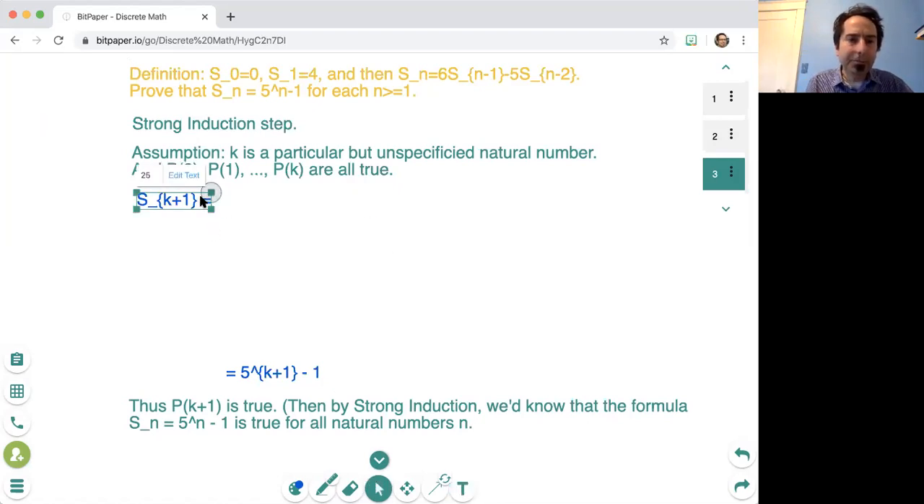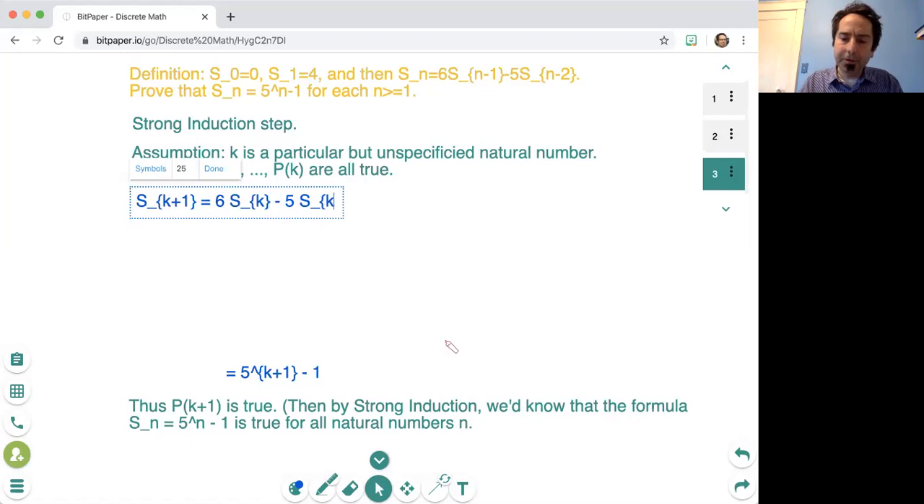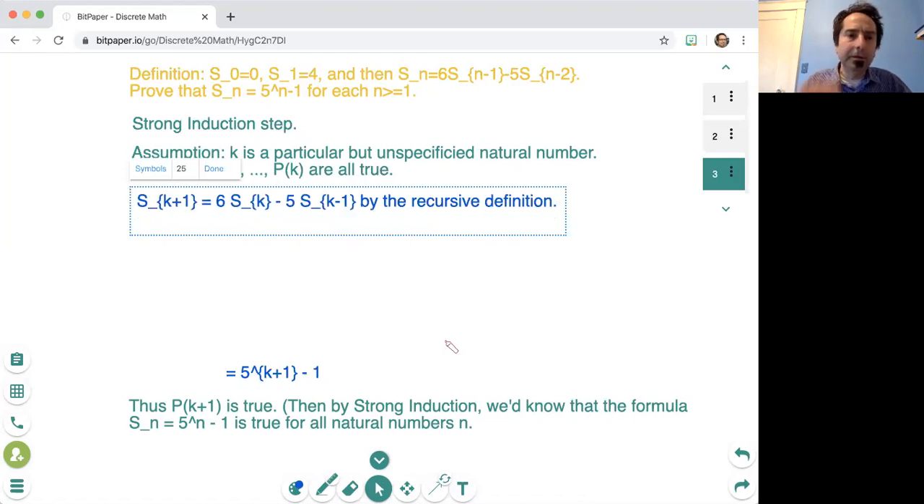So let me jump in here, and the recursion says that this equals 6 times S of the one previous minus 5 times the one 2 previous. And that's the recursive definition. Okay. But now we can do something interesting. Actually, I'm going to give some more space.